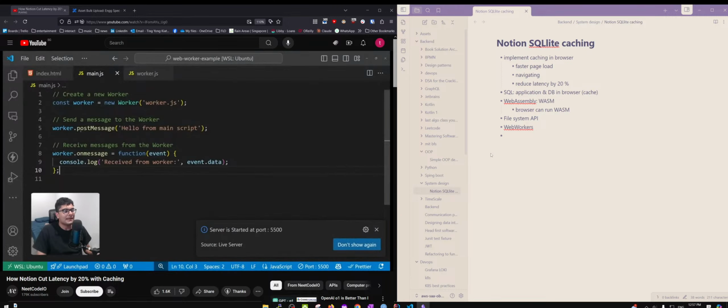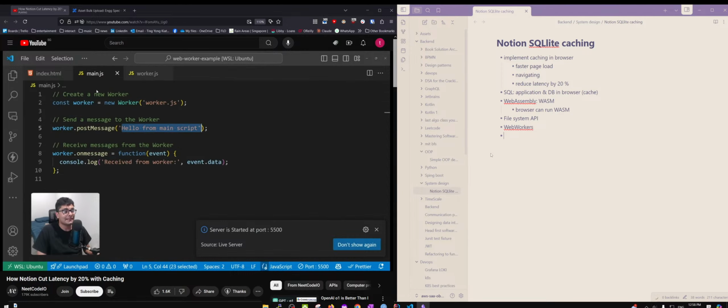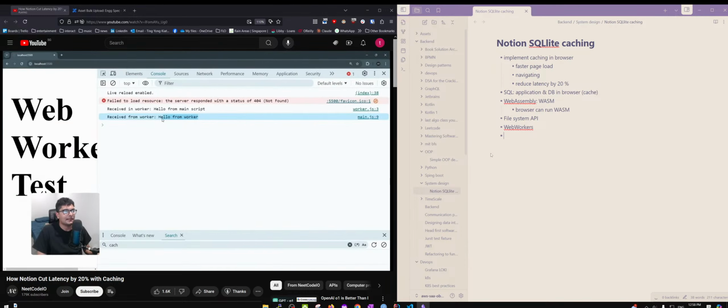You can see within main.js, we sent the message to the worker, this message, and then the worker logs that message. Then the worker sends data back to the main thread, and then we log what we received from them. That's why the second line is hello from worker. That's the data that the worker sent. Pretty simple, but this is what Notion used to implement caching efficiently.